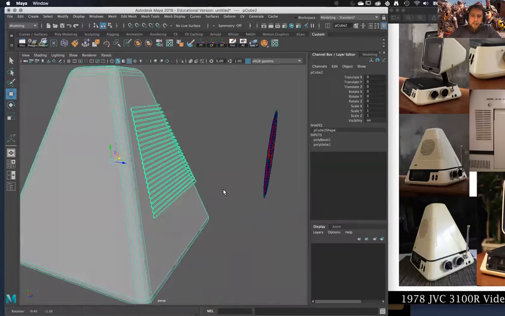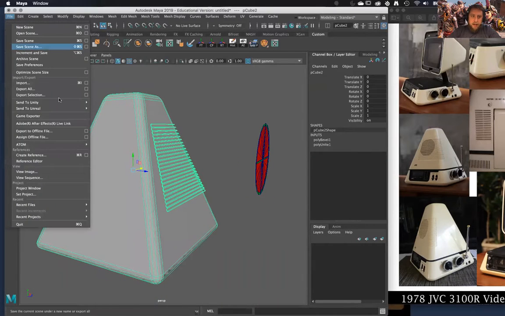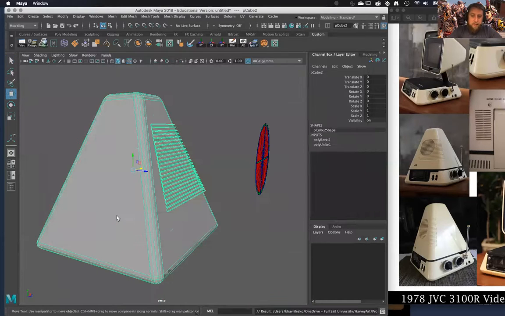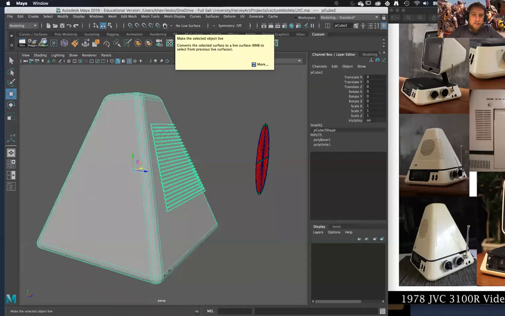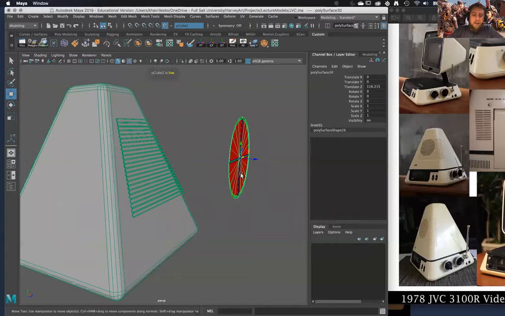So let me see if I can make this model live. Let me save what I have here. Sometimes, yeah. That's something you're gonna want to do, is save before you make something live. That may break the system. I'm just gonna type in JVC. That's normally how I associate this stuff. Let's make the model live. I believe it's, yep, make live. Snap you to this.